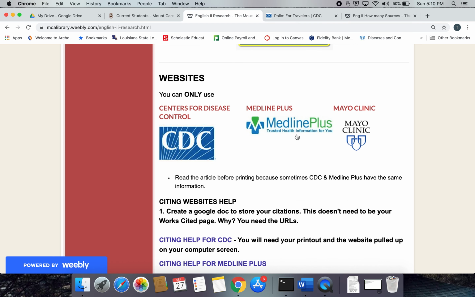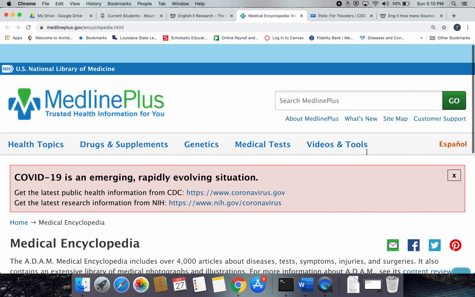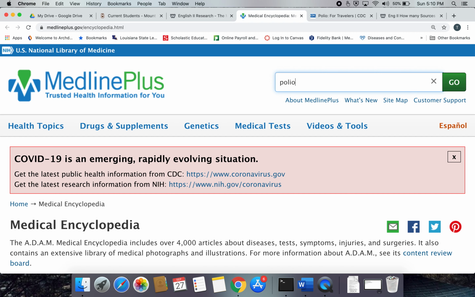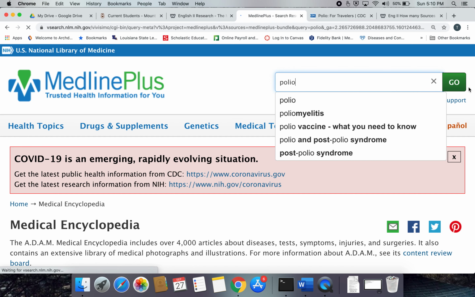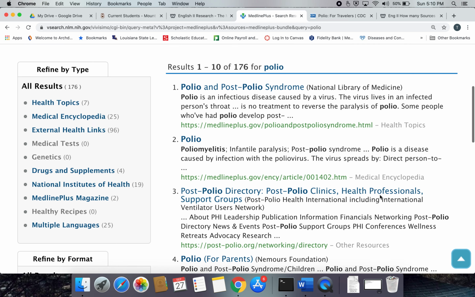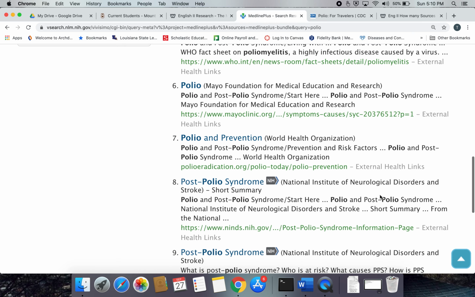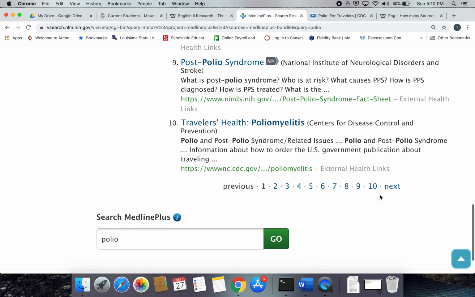The next one is Medline Plus, and just like CDC, you can use this index or you can search Medline Plus. I'm going to search for polio. And you'll notice you get lots of links, which you can click on any of these links. One thing I do want to draw your attention to is that sometimes you will find CDC articles in Medline Plus. So just be careful that if you got something from CDC already and then you go to Medline, that you're not getting the same thing twice.